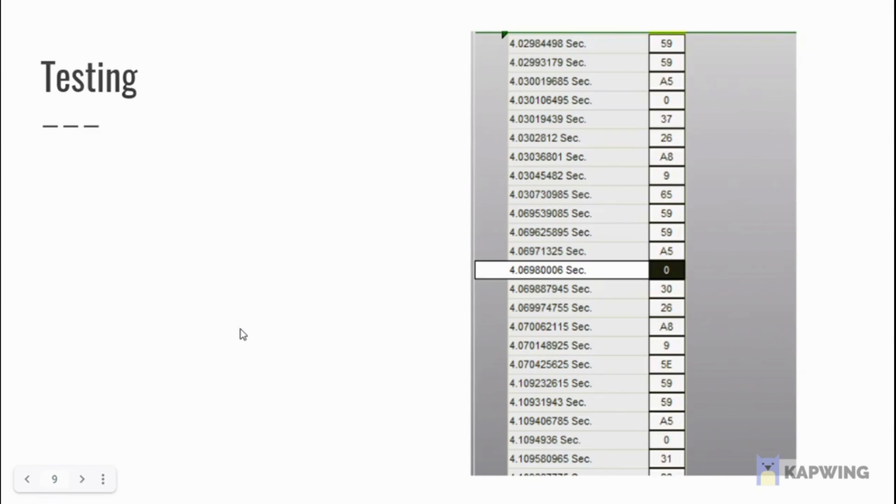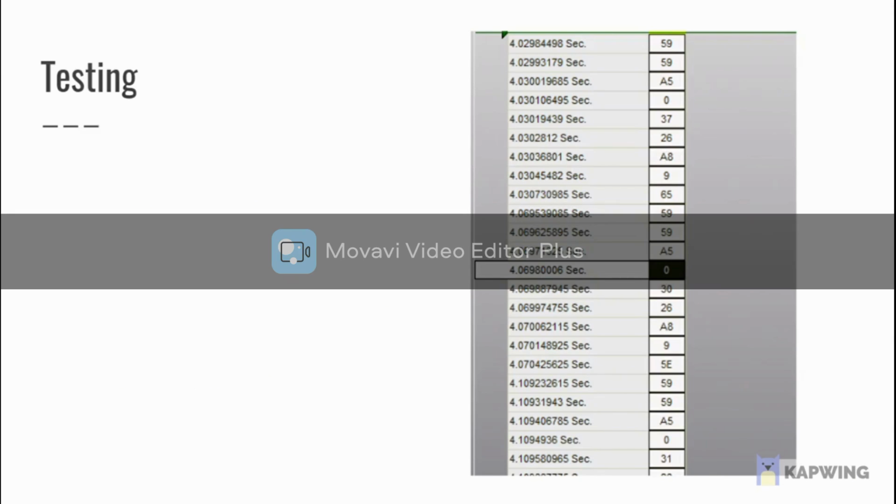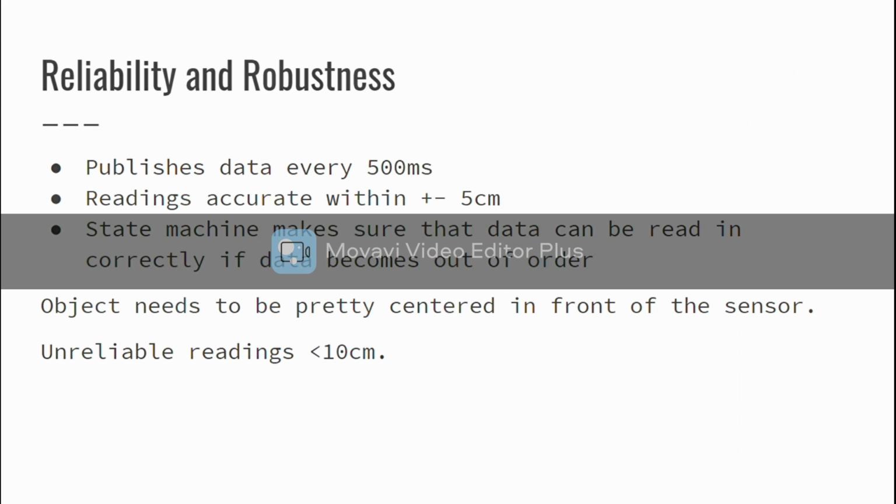For testing, I used the logic analyzer and hooked up the TX of the LiDAR to the logic analyzer so I could see the bytes that were being outputted. As you can see here, we have the 2 header bytes, which will always be 59, and then the rest of the data. I also made a spec sheet of the sensor readings to test the accuracy.